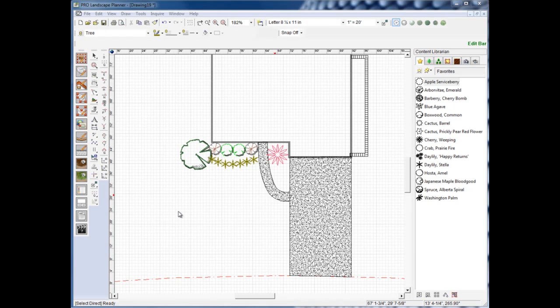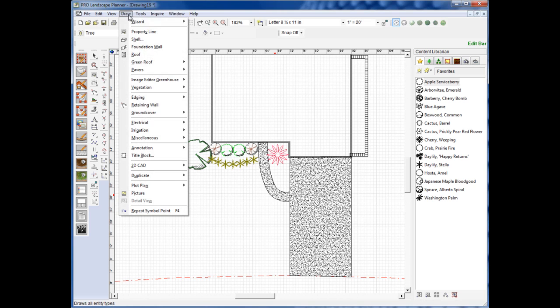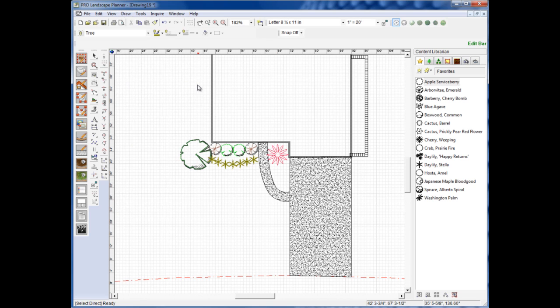Okay, next we're going to add edging to our planter project to create a planting bed. Now the edging tool can be found under the Draw menu and Edging here. Okay, it's also found on the EasyScape toolbar located right here.